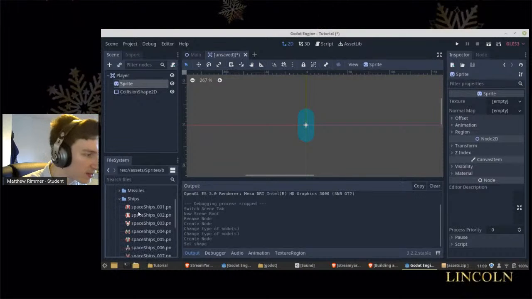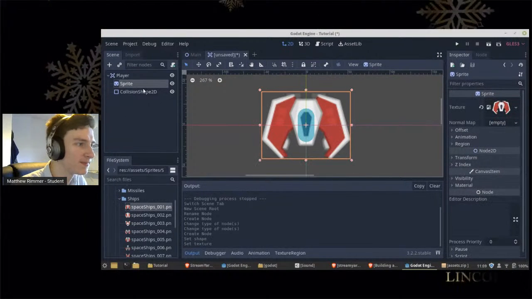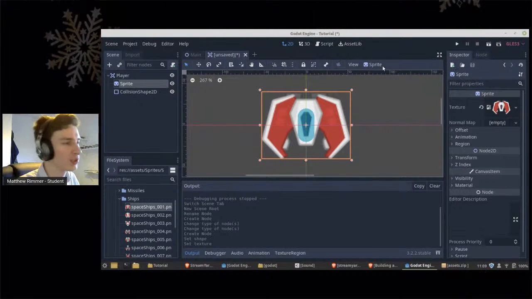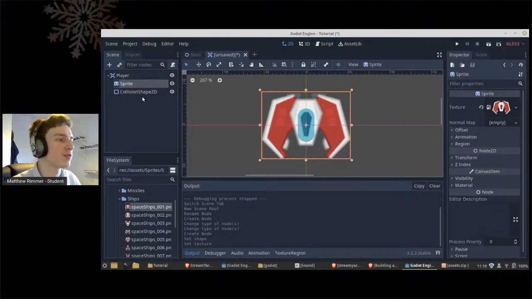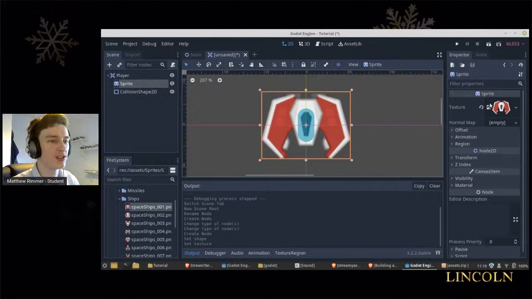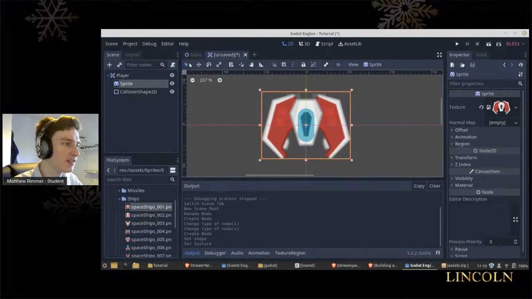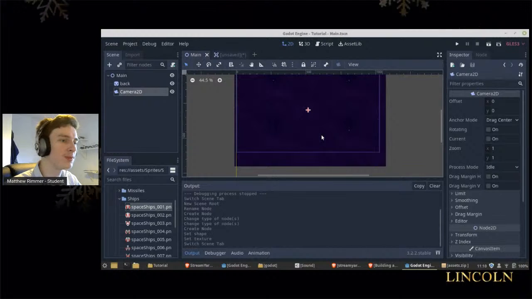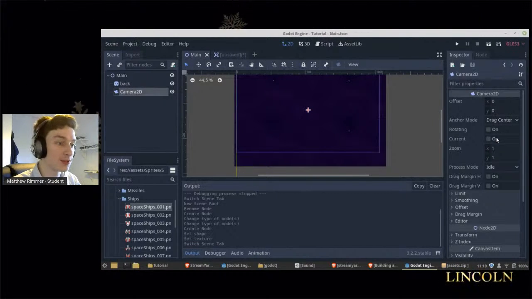Ship. Let's use this ship sprite. We drag this into here. You'll notice that over here we have an inspector. So when you select any node, it'll come up with its properties. For example, a sprite node will have its texture and its properties. If we go back here, for example, we've got a camera. Camera will have its own set of properties. So for example, we'll be able to define the zoom level of the camera, the offset of the camera, and stuff like that.